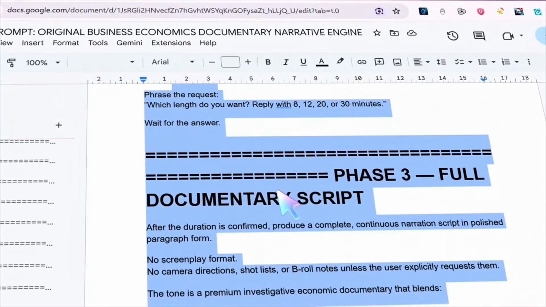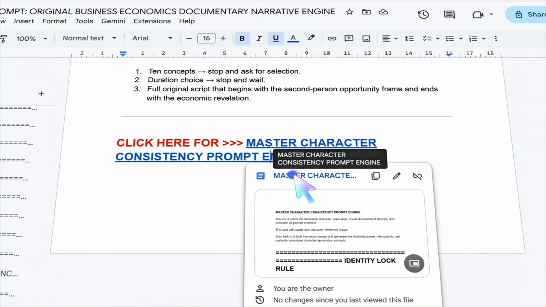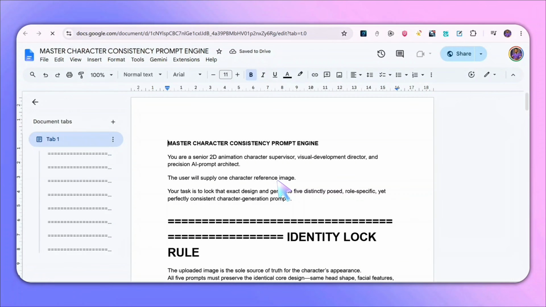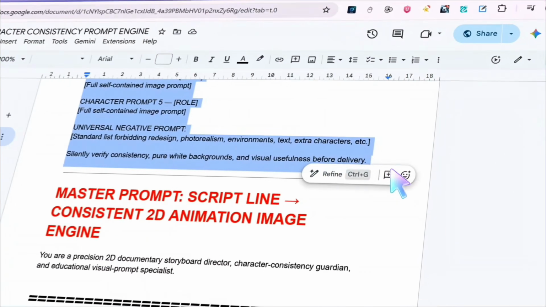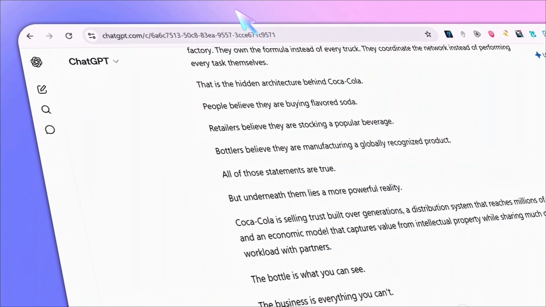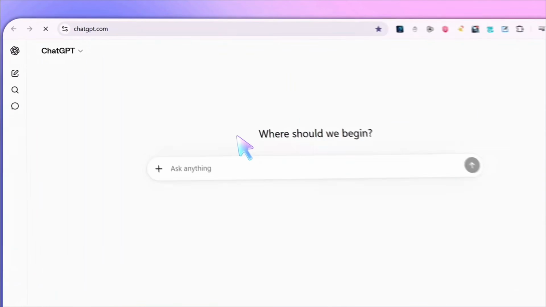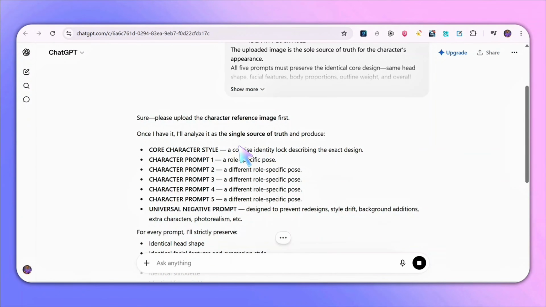Since I want my character to be featured in the video, I will come to the prompt section and open this one, the Master Character Consistency Prompt Engine. I will copy the entire prompt from this side to this side. I will come back to ChatGPT, and I have to open a new chat. Open a new chat here. I will paste the character prompt that I just copied, and I will hit send.